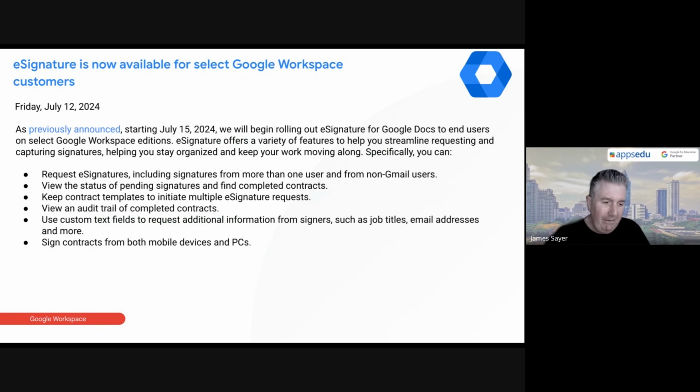It says beginning on the 15th of July, they will be rolling out e-signature to applicable Google Workspace editions. That includes Education Plus. So if you haven't seen it just yet, you should be seeing it in the next week or so.